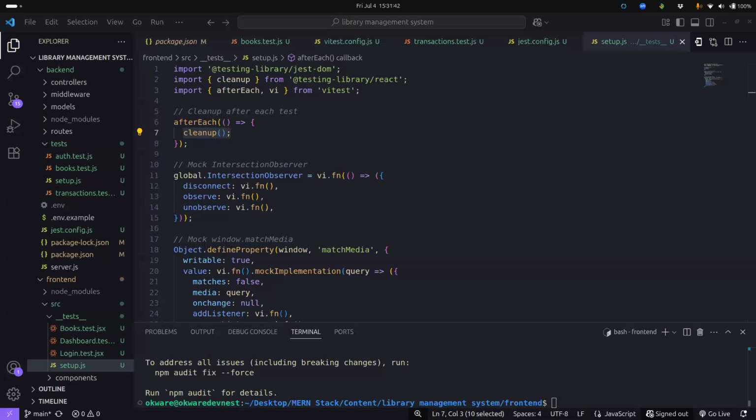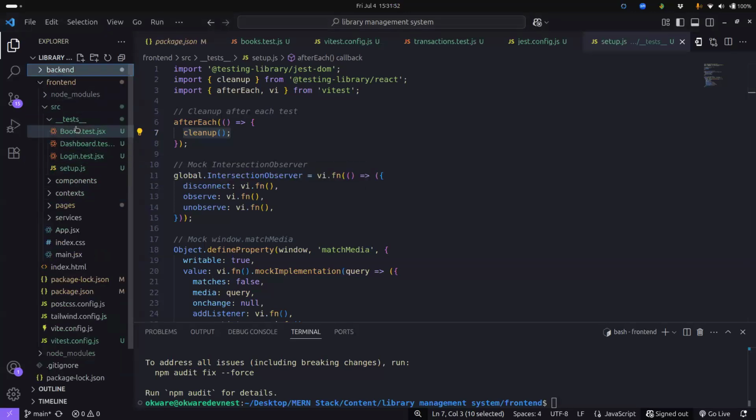Somebody is saying, are we testing all files? We are not testing all the files, by the way. I'm picking the files that I want to test. We are done with the backend, only testing the authentication and the books. And then for the front end, I want to pick what I want to test. Let me just explain.